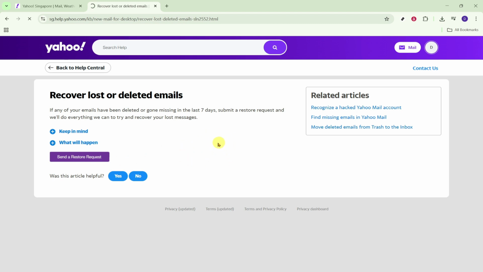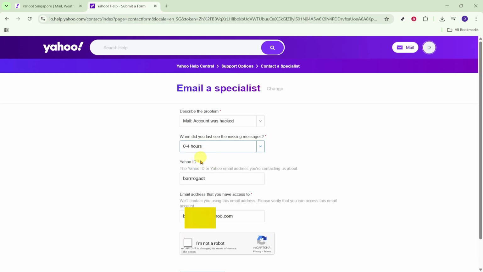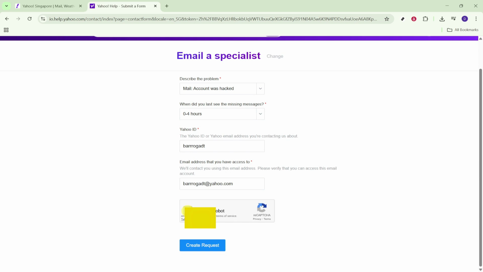Next, enter your Yahoo ID. This is the account you want to recover messages for. Provide a working email address you currently have access to. Yahoo will use this to contact you with updates on the request. Complete the recap to verify you're not a robot. When everything is filled out, click Create Request to submit.